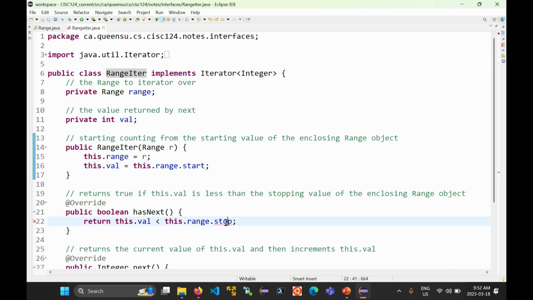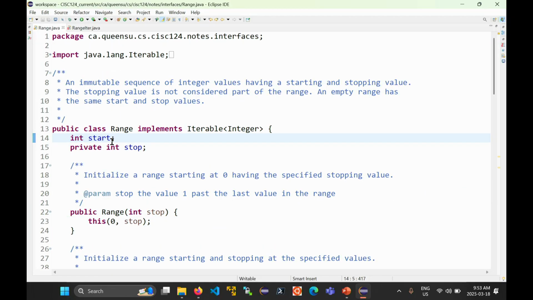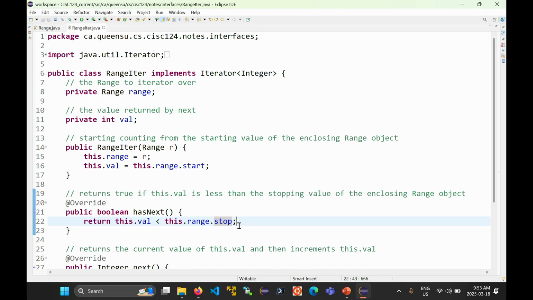You're going to have the same problem with stop. Stop is also private in Range, so I don't have access to it by name in RangeIter. There's no method that returns the stop value. So I'm going to do the expedient thing here and make the access modifier on stop package private. And now RangeIter has access to the Range's stop value.